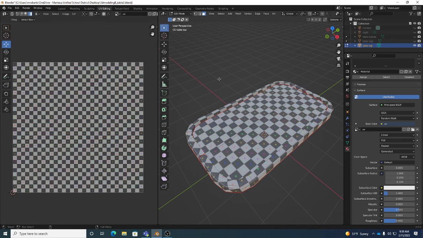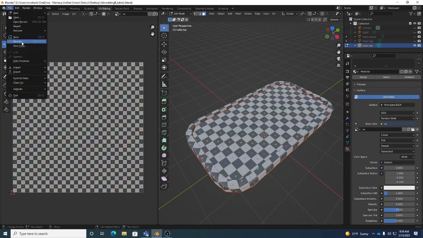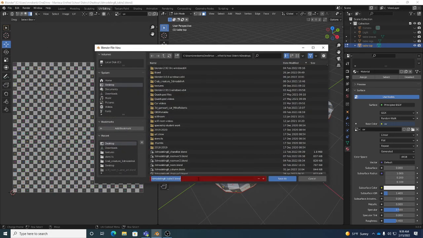All right, so this is just meant to be a good little starter for us. I'll go to File, Save As, and I'm going to call this table UV, right, underscore UV, so that way we know that it's the UV version.